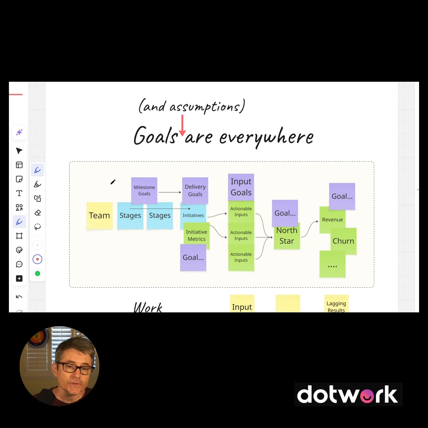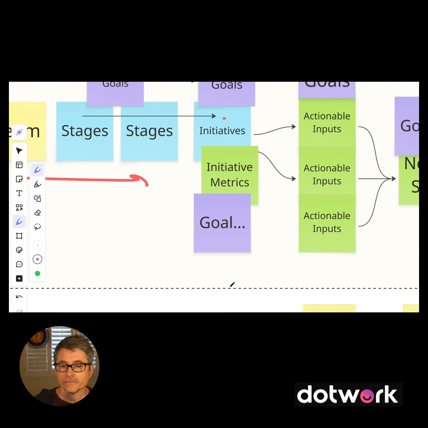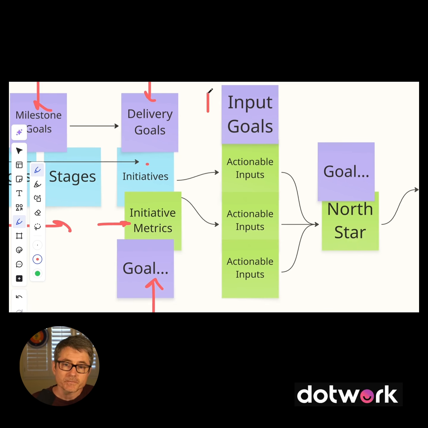Goals are everywhere. If you think about it, let's say a team is doing some work for this initiative. Well, you could have milestone related goals. You could have delivery goals like finishing the thing by the end. You could have goals related to the actual impact of that initiative. Initiative metrics, we're going to move this to this. We could have goals based on our actionable inputs that aren't work related, but maybe are these stable actionable inputs.